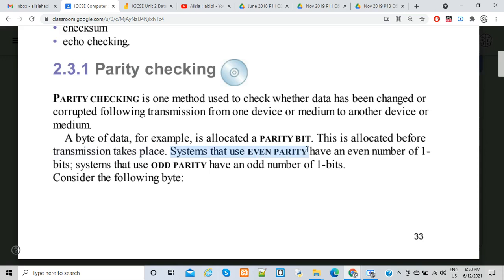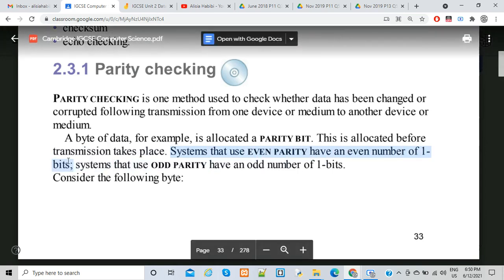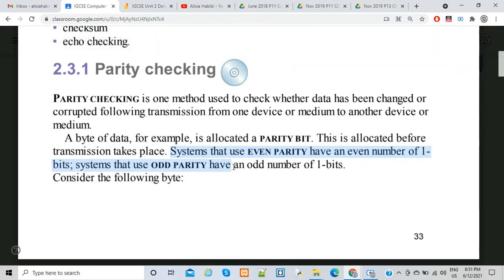Systems that use even parity would have an even number of 1 bits. What they're trying to tell you is that when data is transmitted from the sending side to the receiving side, and remember guys, we're talking about computer systems, devices, not people. We're talking about data being transmitted from the sending side, whether it's a computer or any sort of device, to the receiving end. Before the data is transmitted, using this error checking method called parity checking, both sides have to agree what kind of parity method they are going to be using.